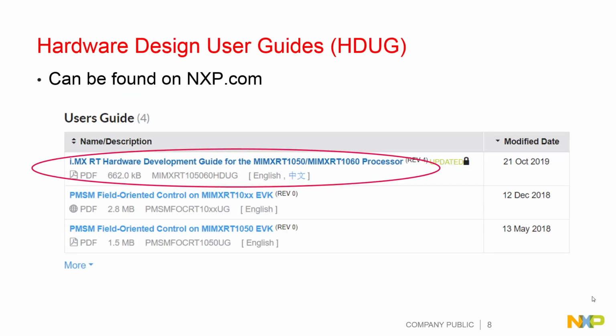And as a final tip for your RT board design, make sure that you refer to the hardware design user guides that are available on NXP.com. These guides are full of useful information for designing RT-based hardware.